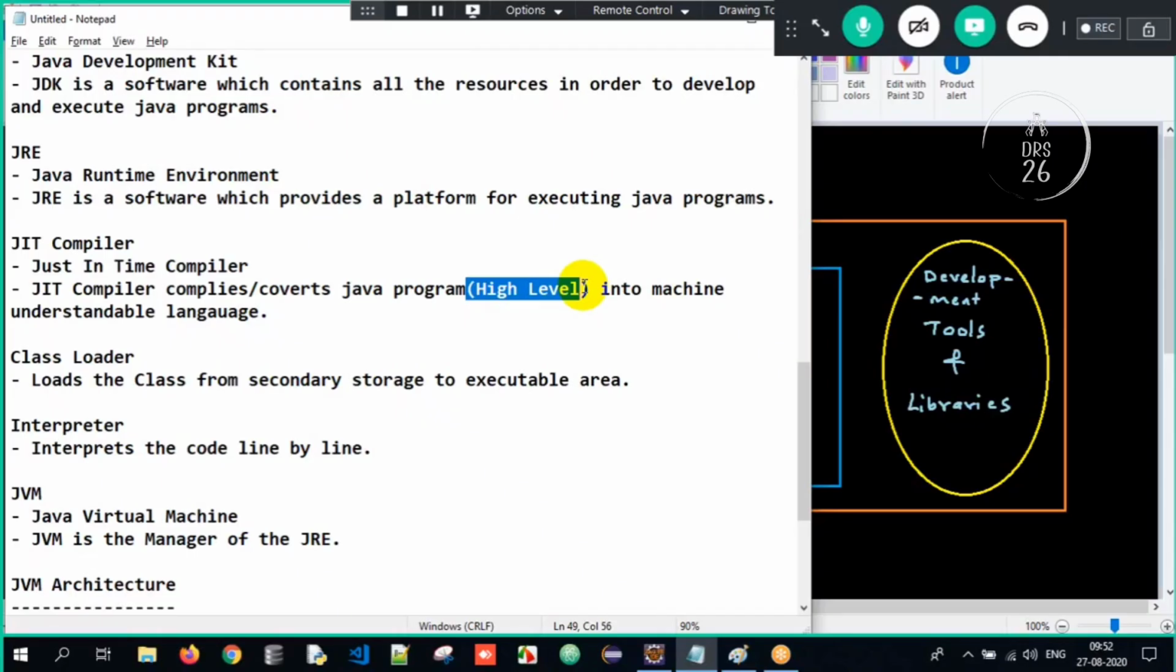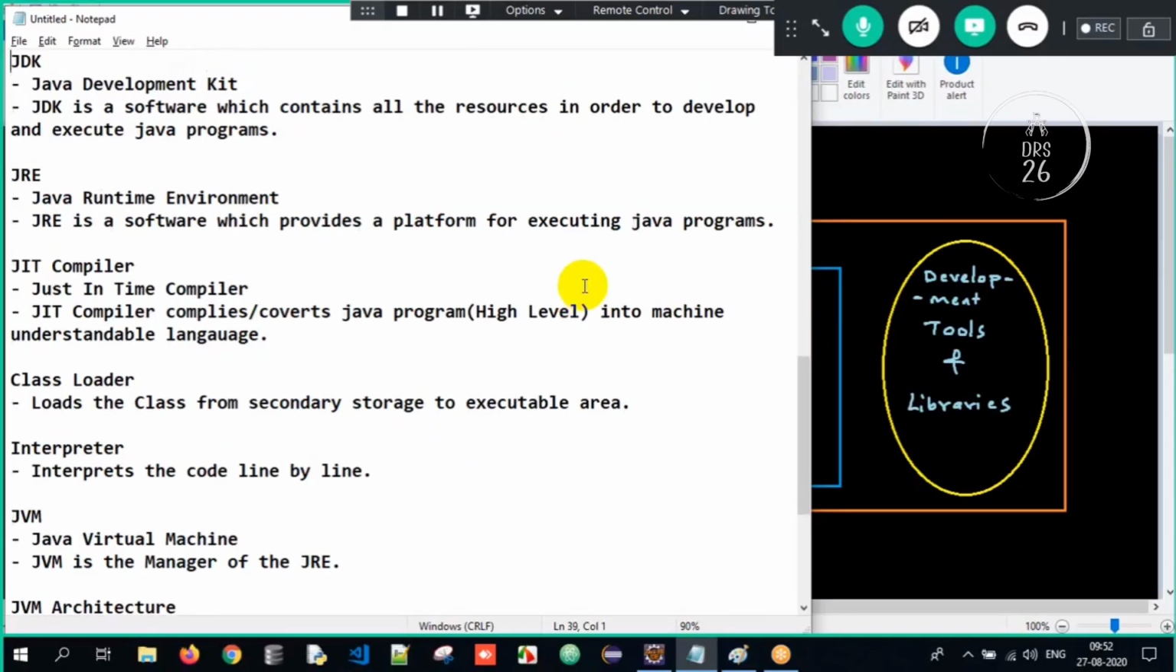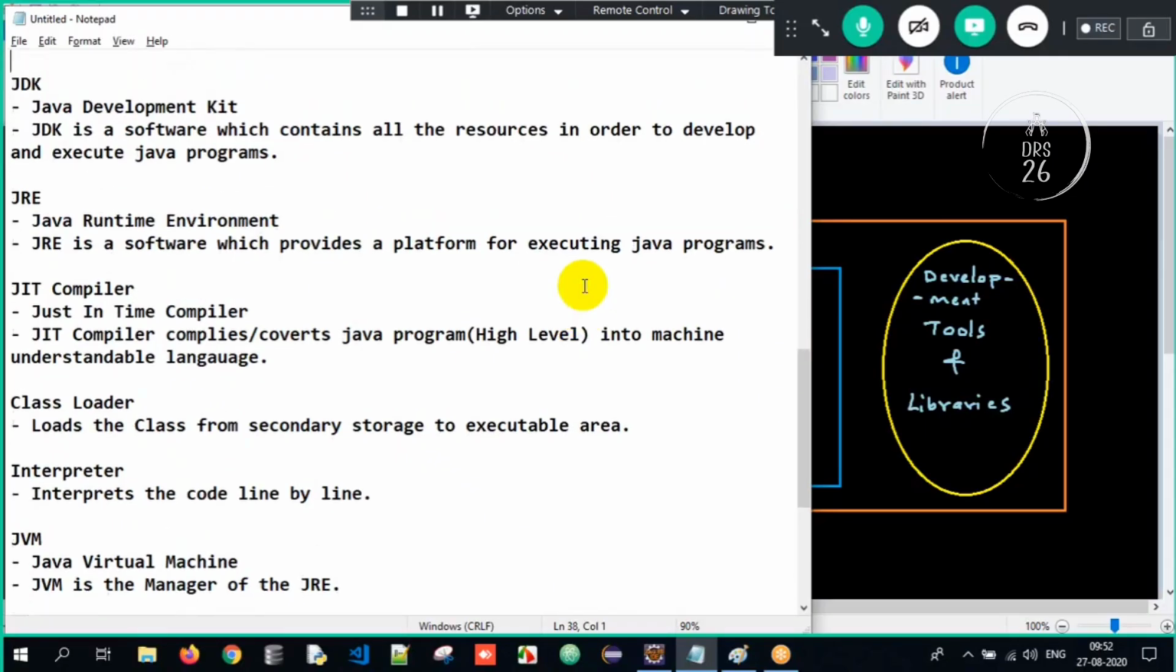And what is the job of the interpreter? It interprets the code. Whatever program I have, line by line execution should happen. Who will take care of it? The interpreter. And who is the manager of this entire process? It's the JVM. This is what we are supposed to understand when it comes to JDK and all those requirements here. Now, got the clarity? So what is JDK?